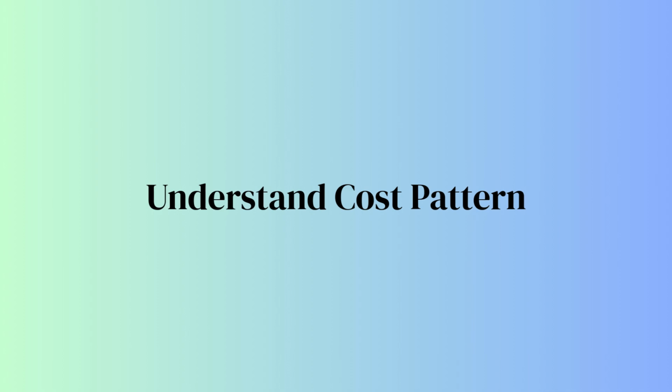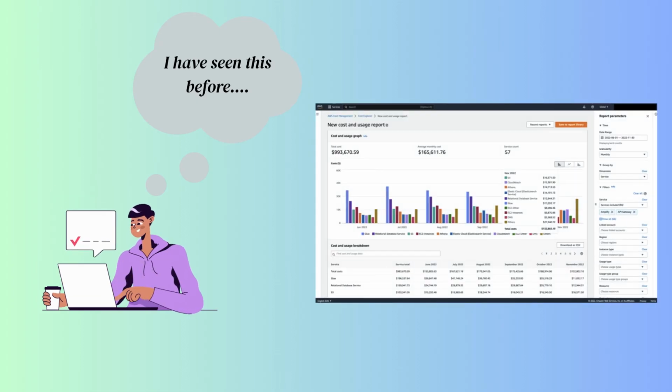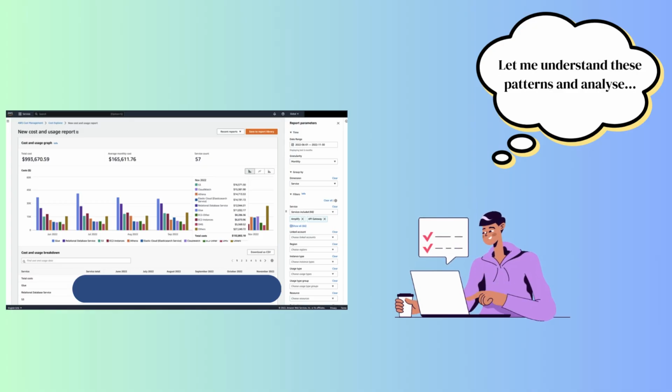First step you should take is to understand cost pattern for past history. Try to understand the cost pattern over the last few days, weeks or months. This gives you confidence that you have seen similar cost pattern in past history. If you see similar cost pattern in any of the days, weeks or months, there could be a valid reason you see this spike, but you never noticed it. You have to analyze this cost pattern to understand this valid reason.